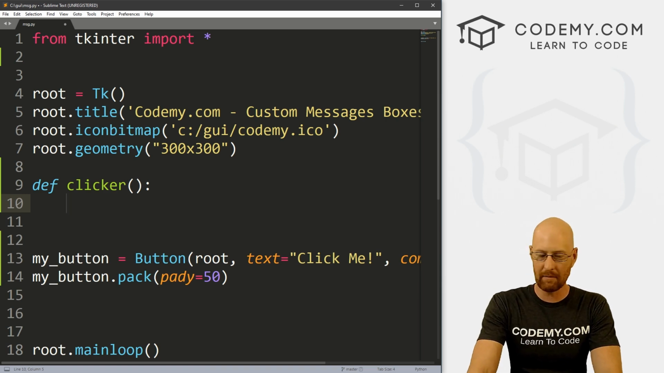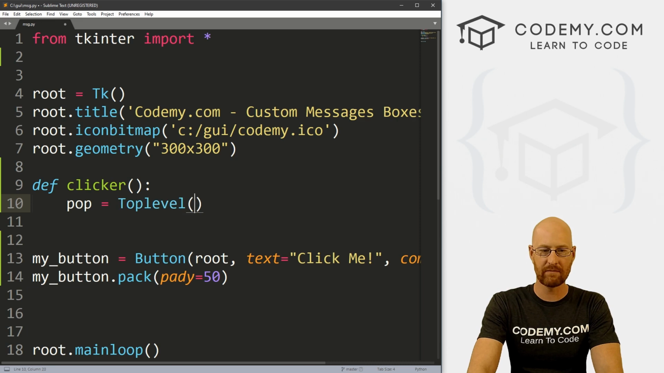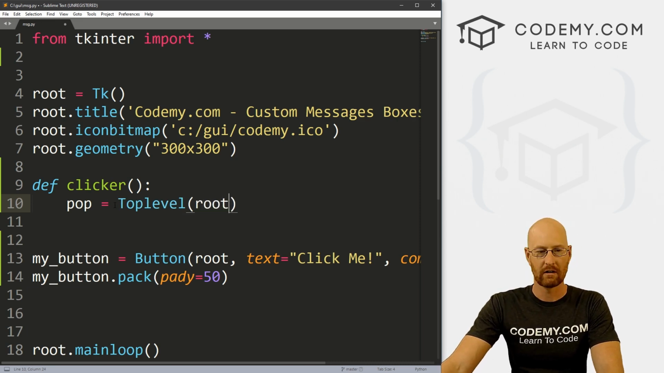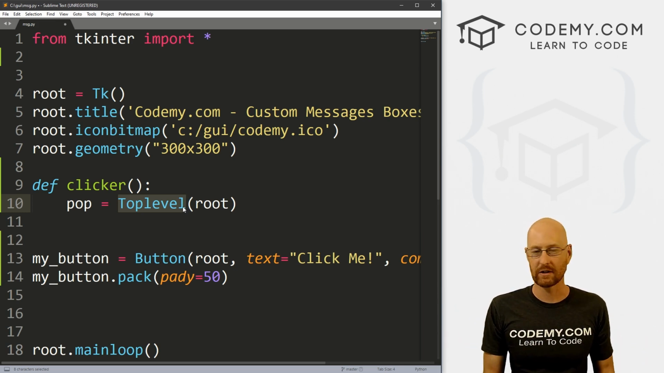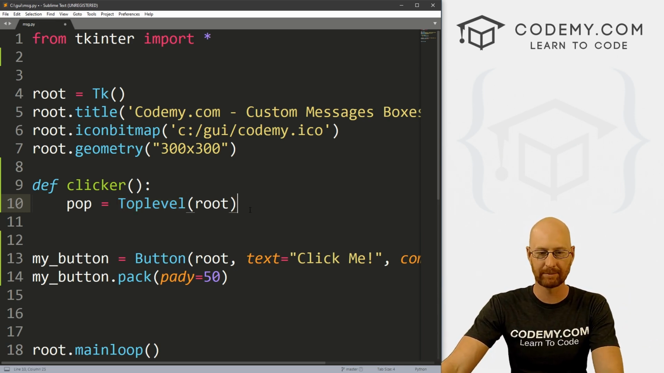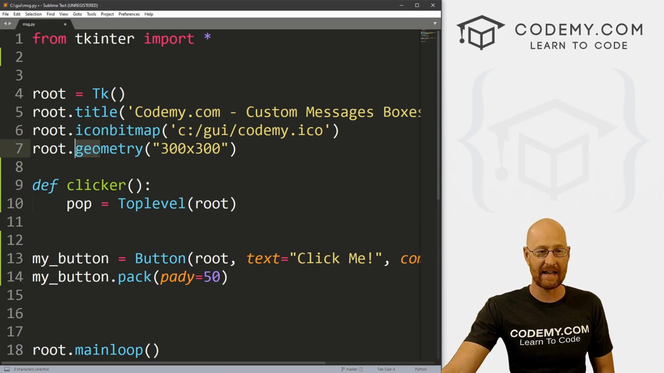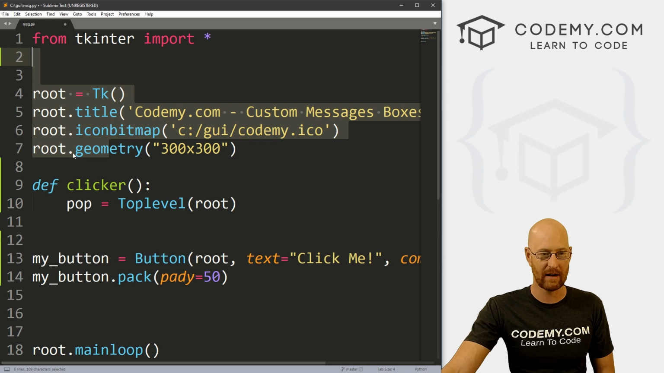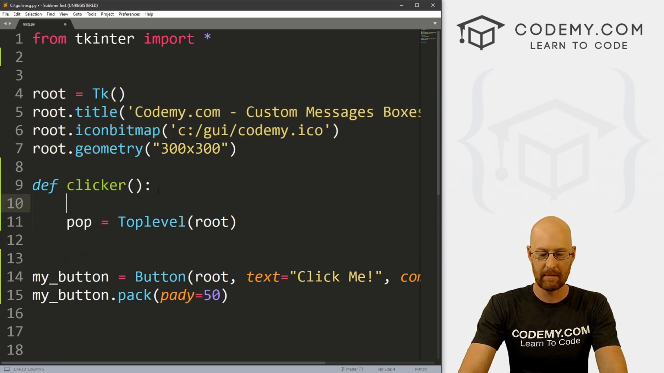So I'm going to call this pop, short for pop-up, and this is going to be a top-level widget, and we want to put it in root. We've looked at top-level widgets before, right? This is just a way to create a second window in your app. So check the playlist if you want to see videos on that. When this thing closes, we want to be able to destroy this window. So that means back here in this program, outside of this function, we need to access pop. So we need to make this global. So let's go global pop.